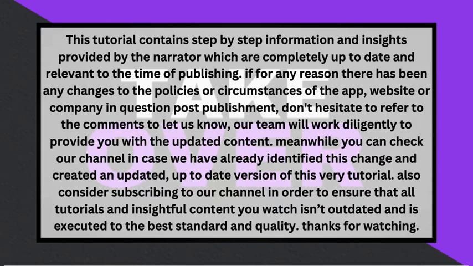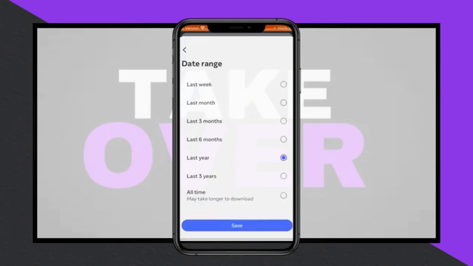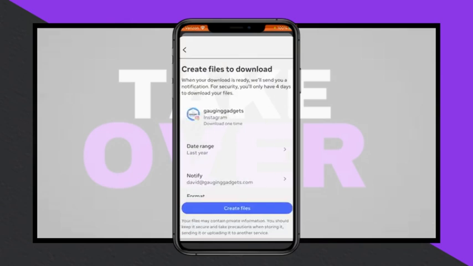Make sure to specify a date range that includes the time your follow requests were sent. For example, if the requests were sent in the past year, select Last Year. Save your changes. Specify your email for notifications. Select HTML as the format, and click Create File.